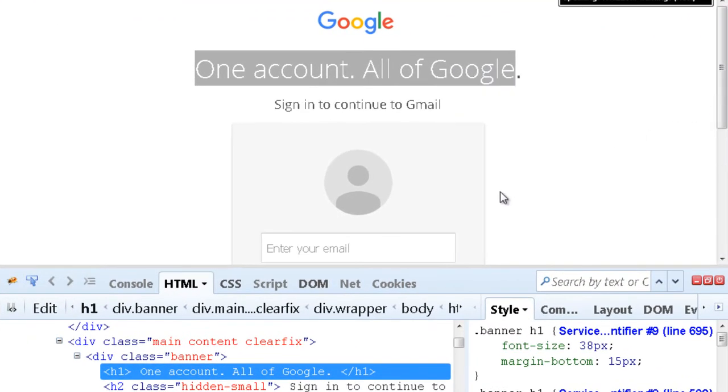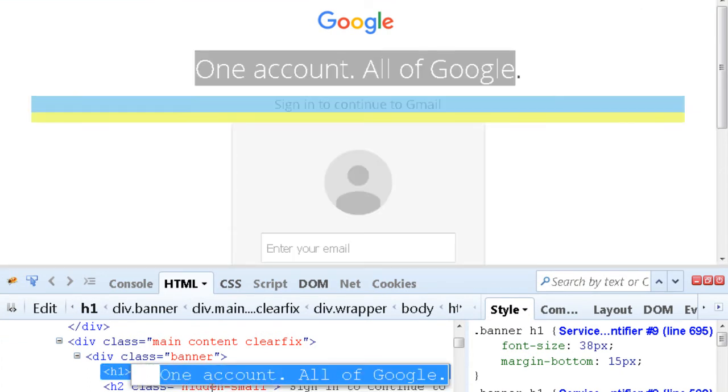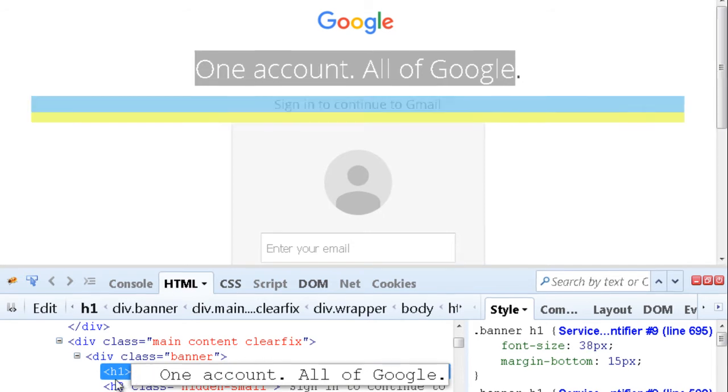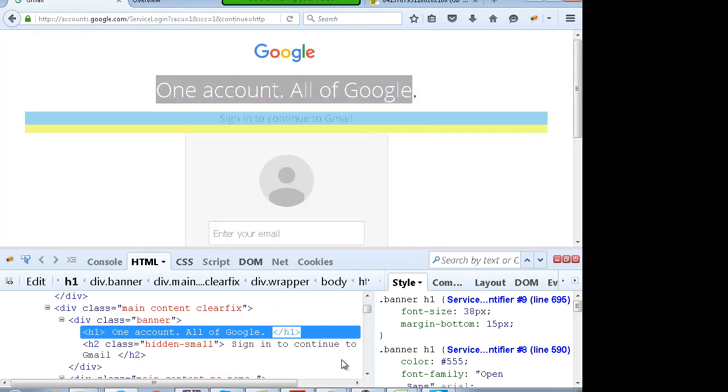Right. So this is one account, all of Google. Right. So if you want to extract it, then this is the h1 tag. H1 tag, it's got no attribute, nothing. There is no ID or something. It starts over here, it ends over here. So how do I identify it? So over here we need to use Xpath.